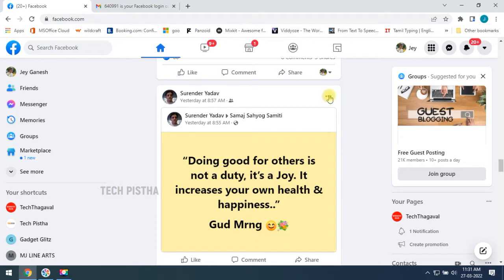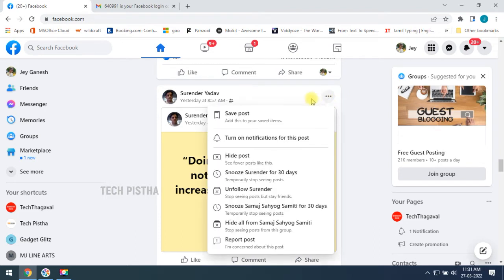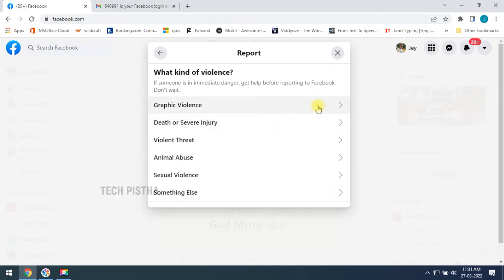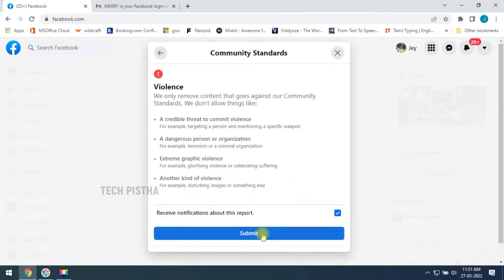I have to click on the more icon. Here you have to click on report post. Then you have to click on the violation reason. Then you have to click on submit. This report will be sent to Facebook. After Facebook reviews it, they will block or remove the content.